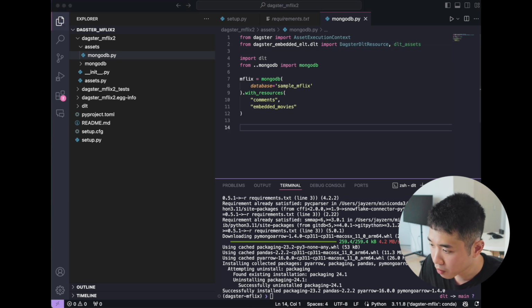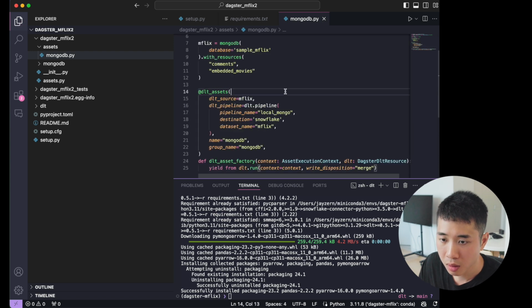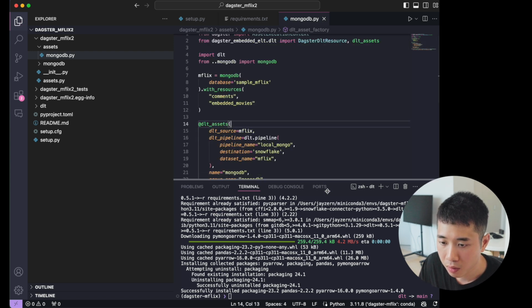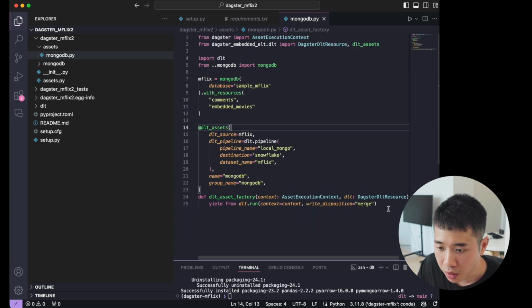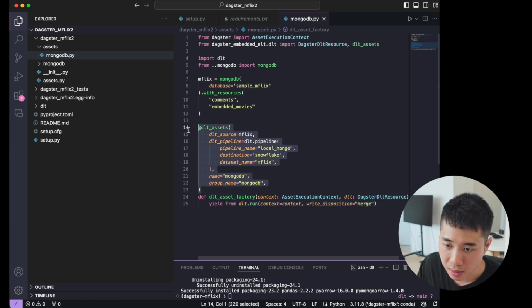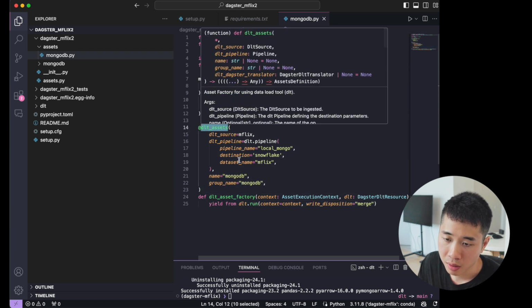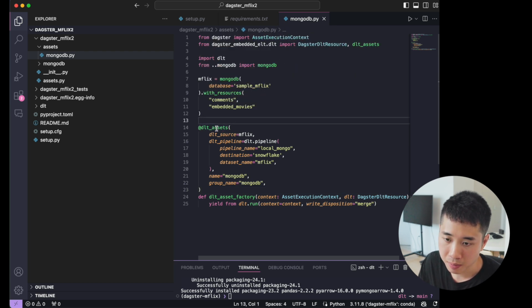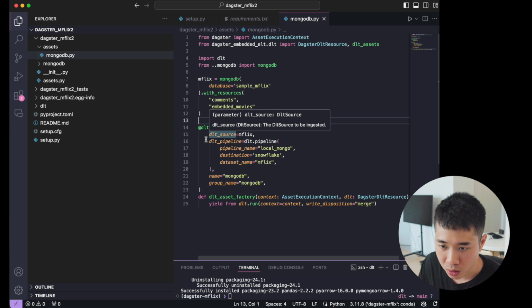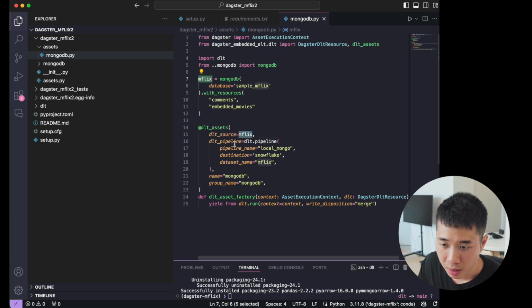And over here, just going to copy paste some code again. So over here, this is how I would define assets. I would use some kind of Python decorator. In this case, DLT assets is a Python decorator that's maintained by the DLT community. And we set our source, which is this guy over here. And then we create our DLT pipeline. So we call our pipeline name local Mongo. Our destination is Snowflake, and our dataset name is Mflix.